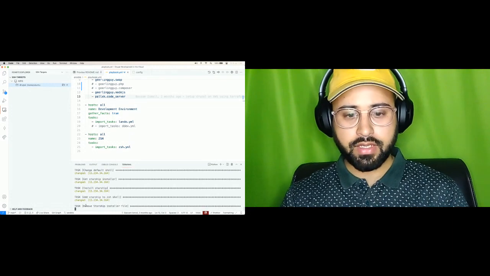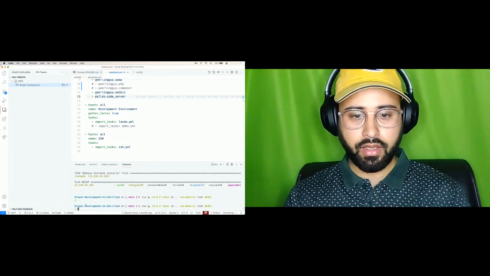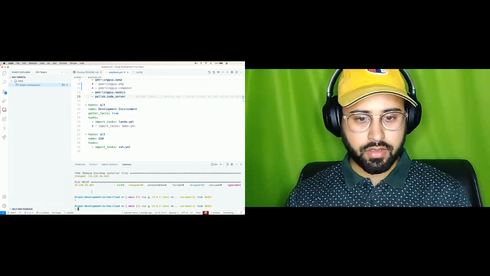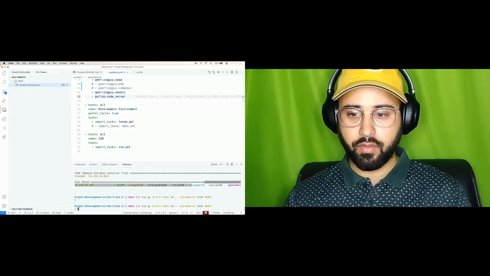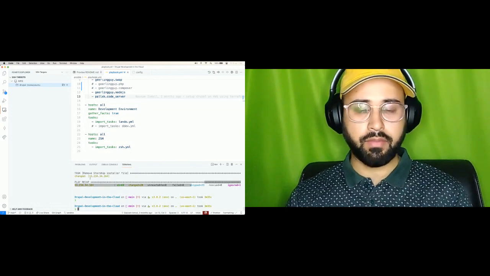So I'm installing Starship, which is a prompt utility, and yeah, it's installed, and you can see it says that there were 20 changes made, and 23 things were skipped, and one was ignored. So that means the whole playbook was run.